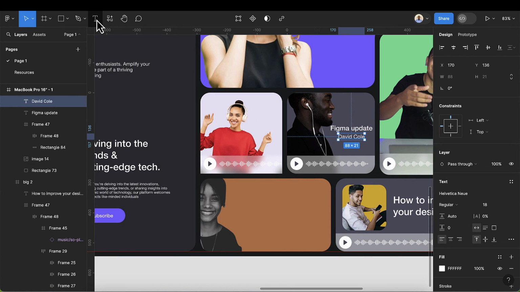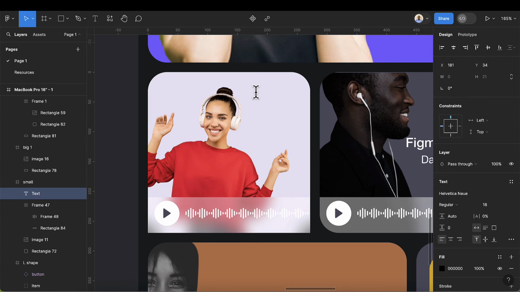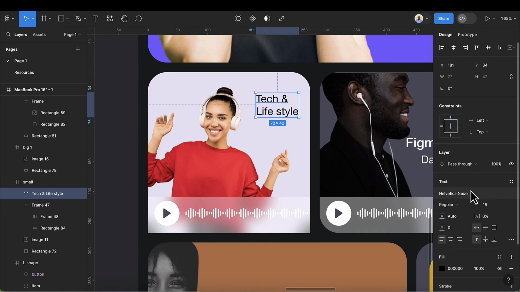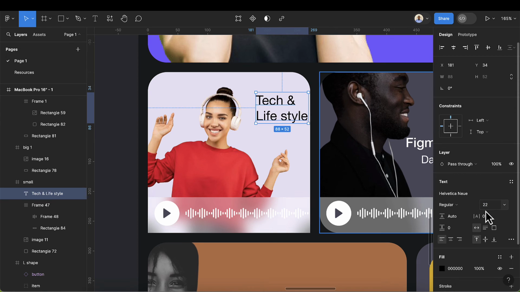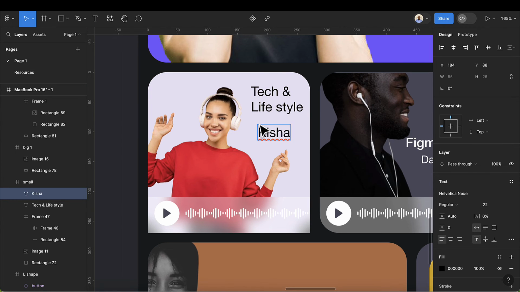So now we have another text we want to add here. This is going to be tech and lifestyle. So let's say this here. Tech and lifestyle, so this is going to be 22 also, and then we'll drag it up somewhere here, and then we add the, so here this is Keisha color.